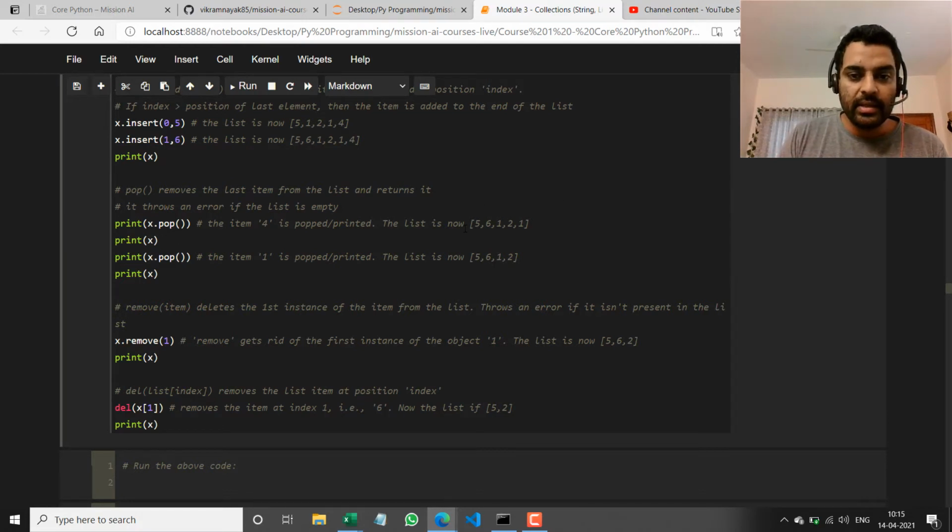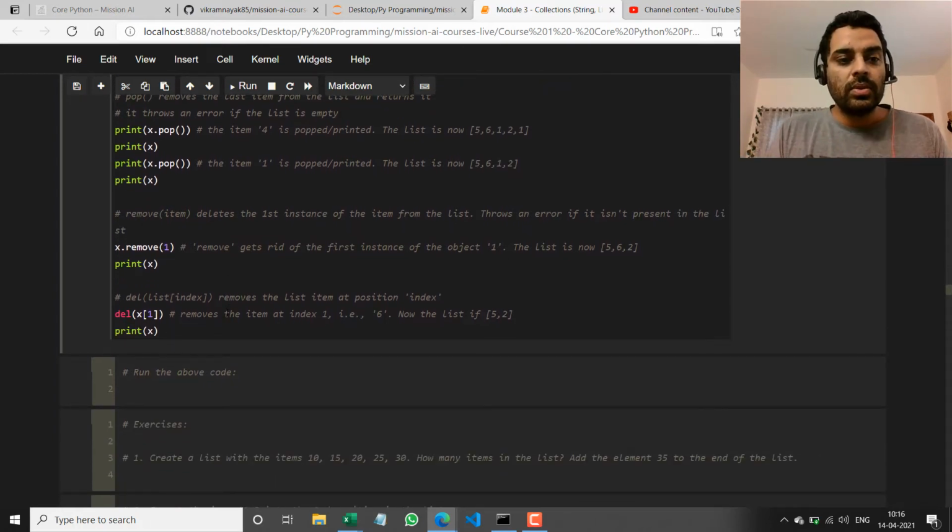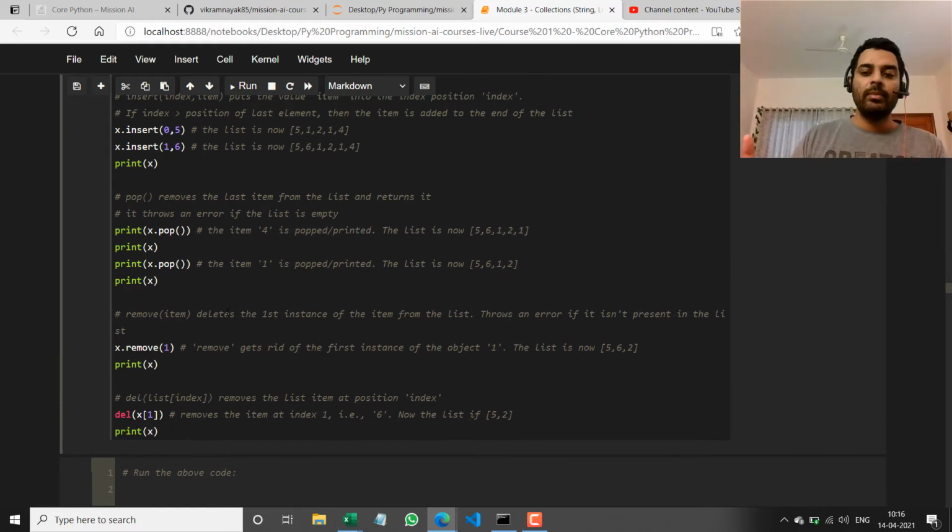So if you print that, this is the value that you get, right? And if I pop it again, then what is now the last item gets thrown out of the list and returned. So if I print that out, I get the value 1, and now my list is reduced from 5 elements to 4, right?